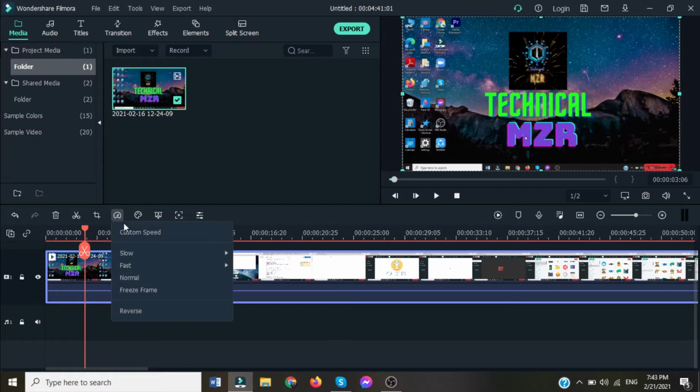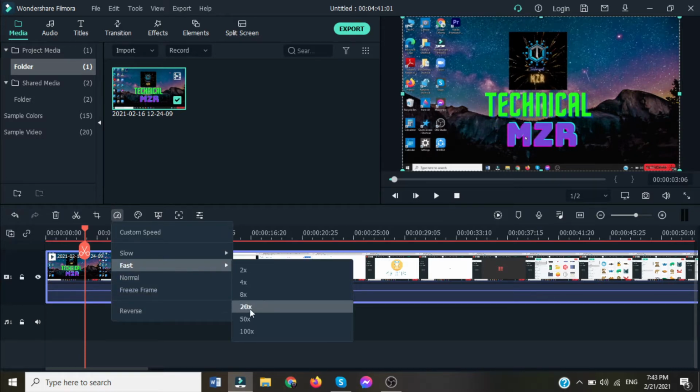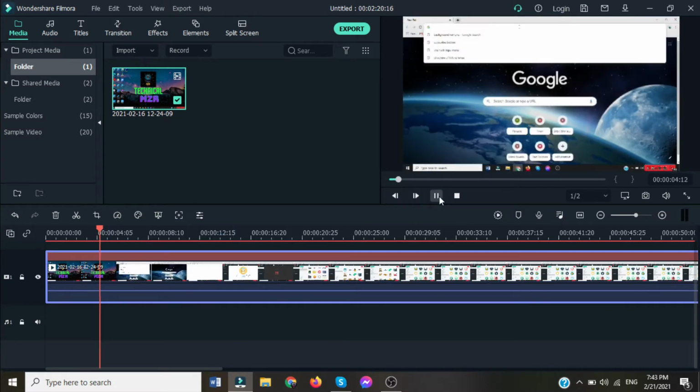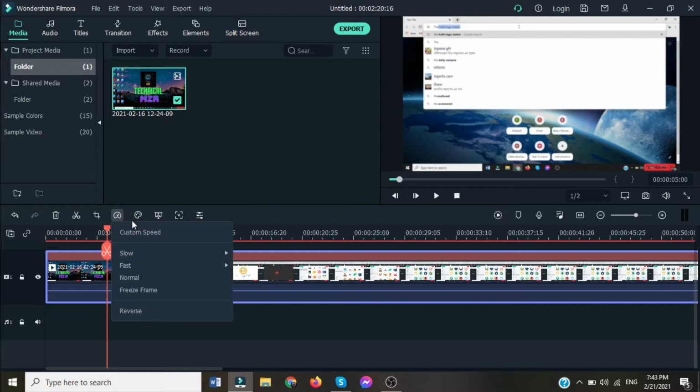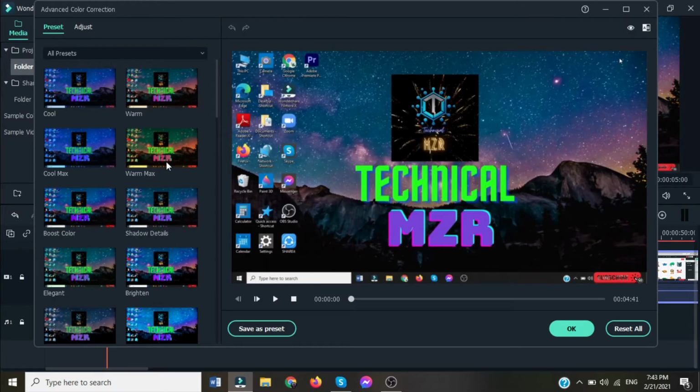Then from this option you can control your video speed. You can make it fast and slow also. And here the amazing thing is, from the advanced color option you can also do the color grading of your video.